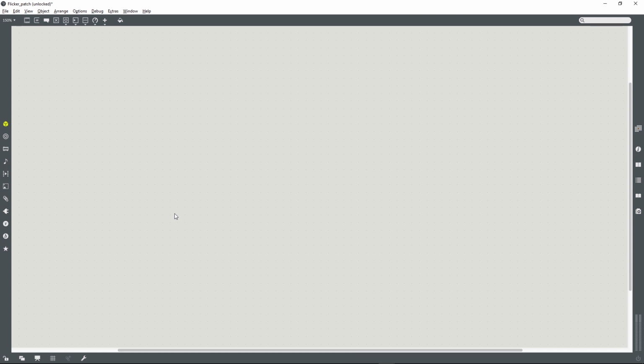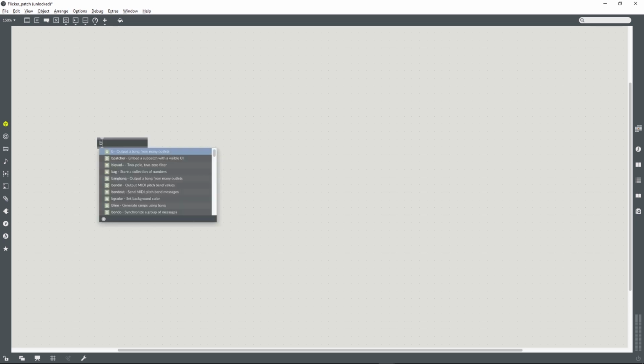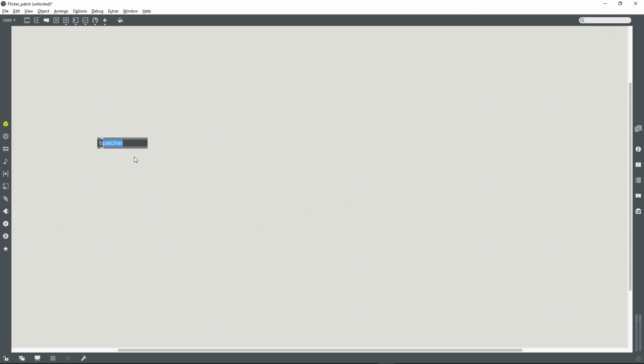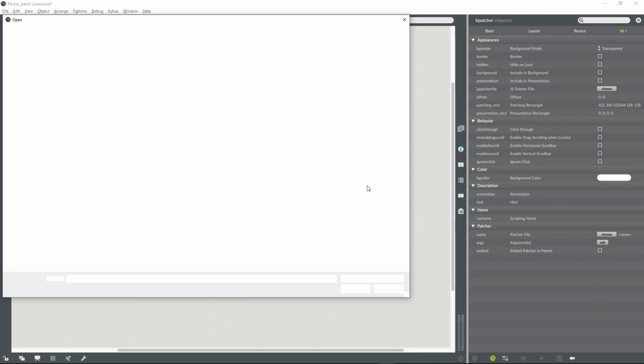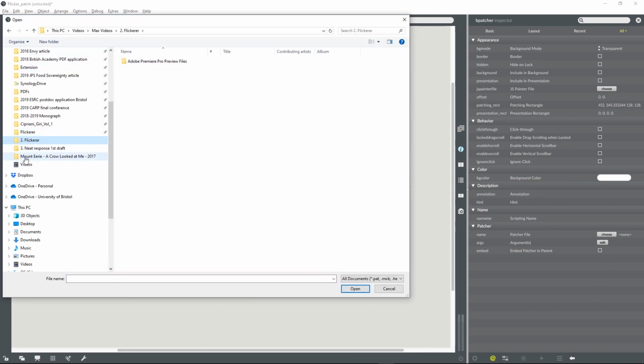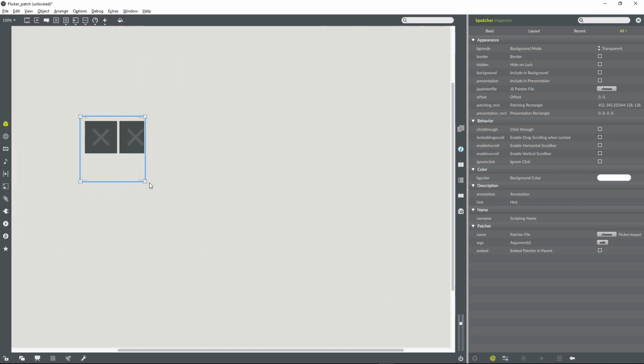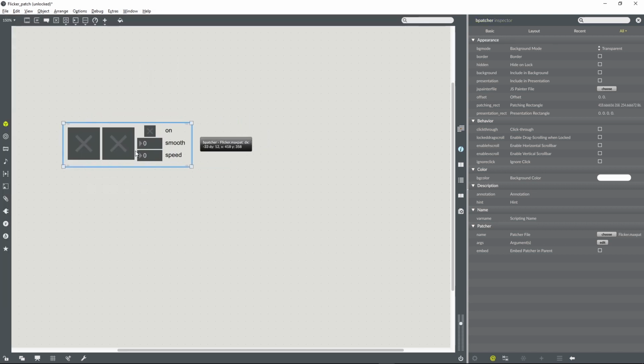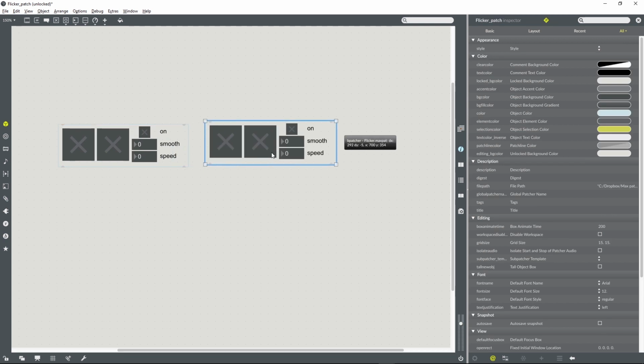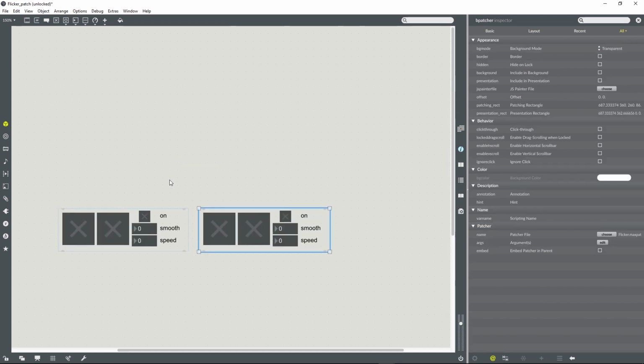So in the last patch, we created a small device which flicks between two incoming streams of audio, and we're now going to use that to build a kind of noise-making patch. We're going to bring it into this patch using a bpatcher object. So select the patch that we created in the last video. We can simply duplicate that to create two instances.